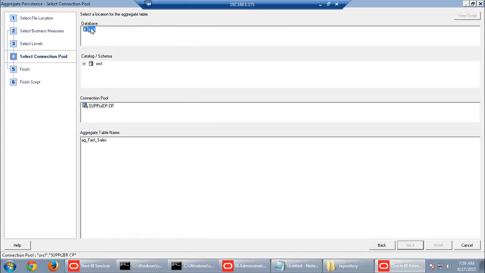and pick up your aggregate table name. So I want aggregate table name as AG fact sales. This is already there. I want to drop this table if I want to reuse this. So I don't want to do that. I want to create one more table. Aggregate table name is AG_fact_sales. I'll give it as new. Okay. Next.